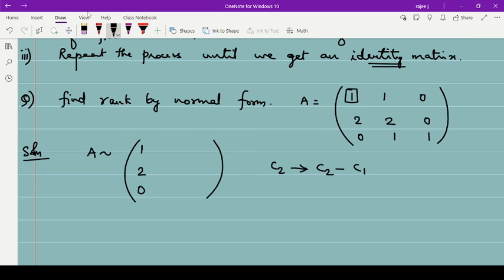Now I am doing this. C2 minus C1 means 1 minus 1, this is 0. This is 2 minus 2, 0. This is 1 minus 0, so it is 1. And column 3 is already 0, so no need to do it again. So 0, 0, 1. Now we will make this 2 into 0.